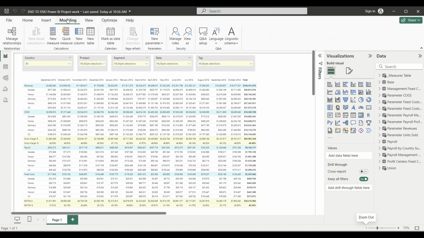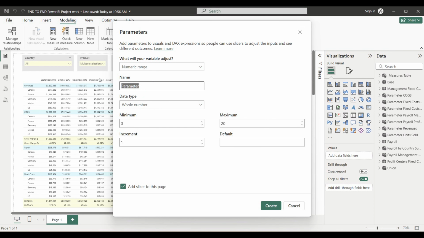Let's start with the budgets for the gross margin in percentages. For that, we will be using parameters in Power BI. Going to Modeling, New Parameter, Numeric Range. The name for the parameter will be Budget Gross Margin in percentages.